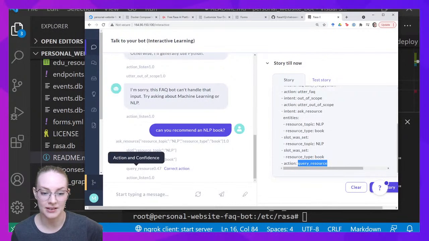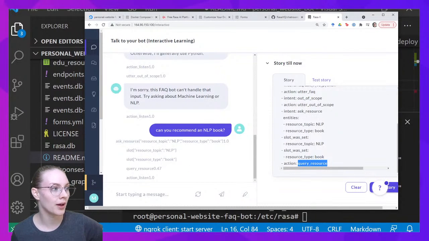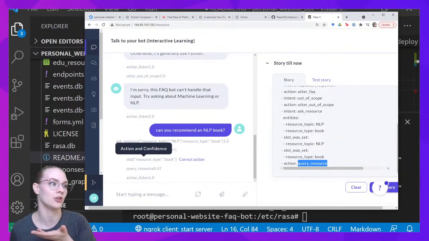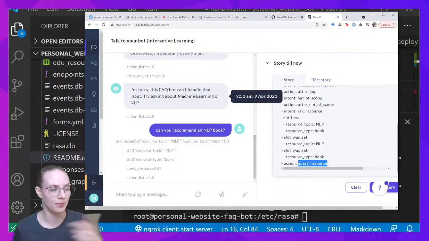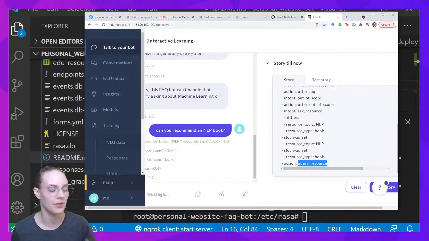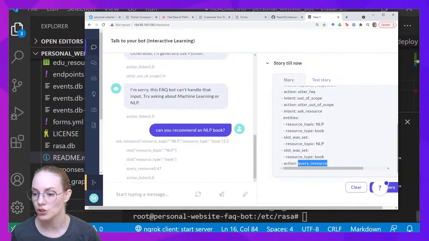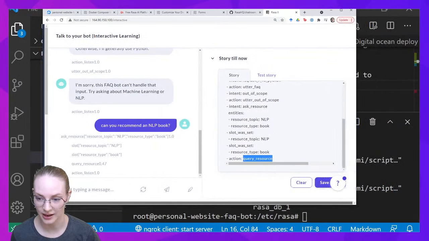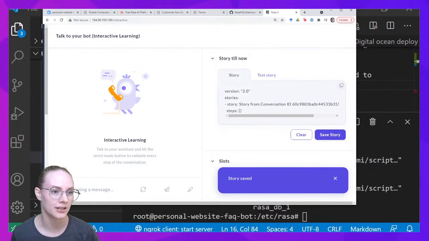So that is working correctly. The query resource action was triggered, but nothing happened because the action server wasn't there to run the code. At this point the assistant would say the text, because the action produces text, but again, the action never happened, and then the assistant is listening. That is all looking good, honestly. So let's save this as a story to add it to our test data.